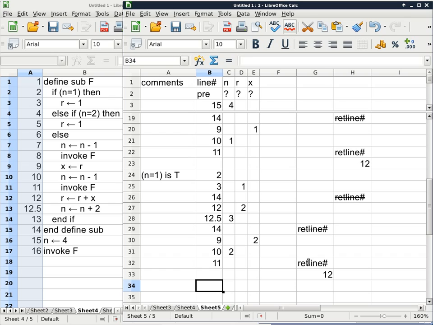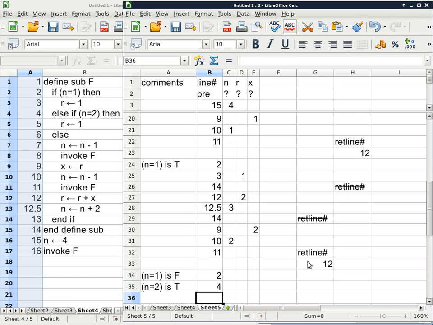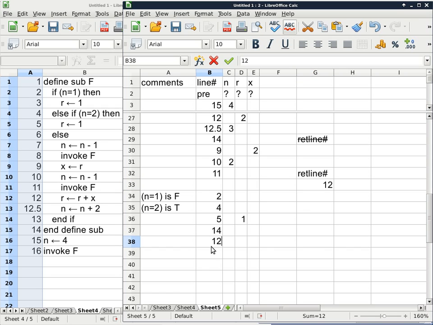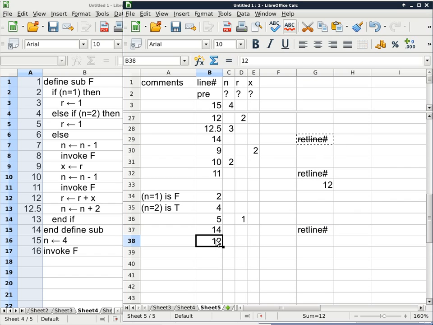And then we go from line 11 all the way to the beginning of the subroutine, which is on line 2. N equals 1 is false. We go to line 4. N equals 2 is true. Then we go to line 5. R gets a value of 1. Get out of the entire conditional statement. Continue on to line 14. Line 14 is going to look up the rightmost active return line number, which tells us to continue execution on line 12. And then we have no use of column G anymore. So once again, we deallocate column G, and now we're on line 12.